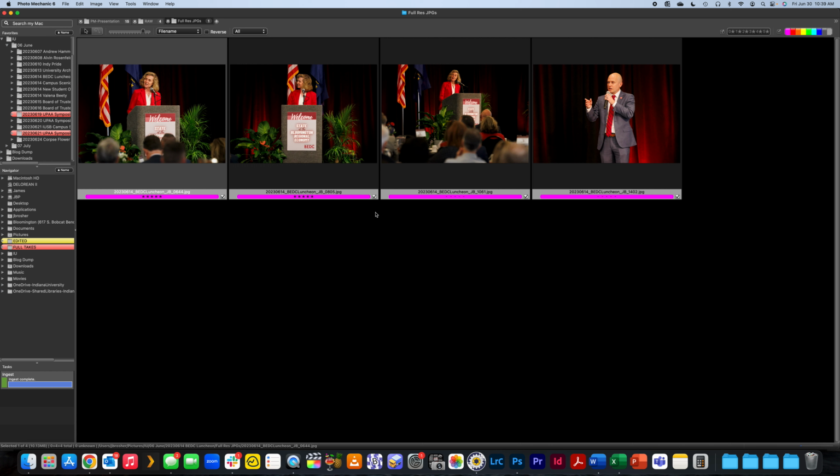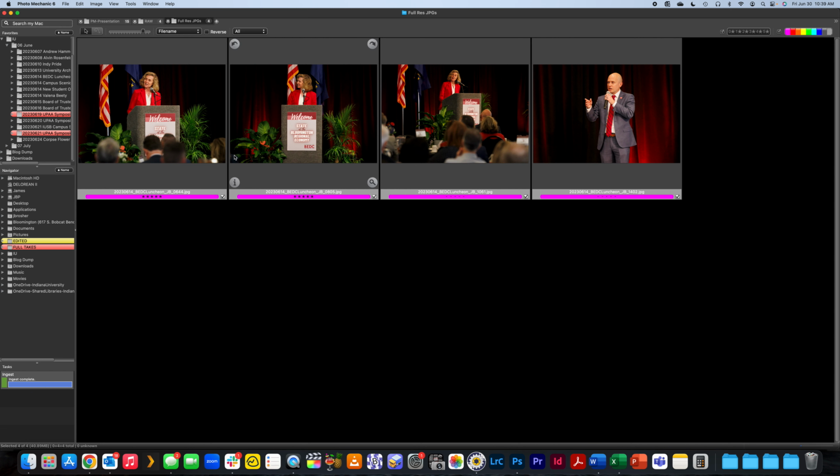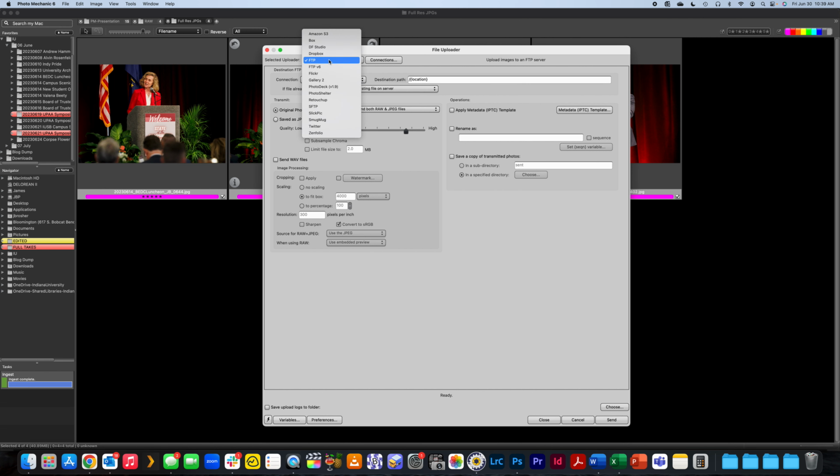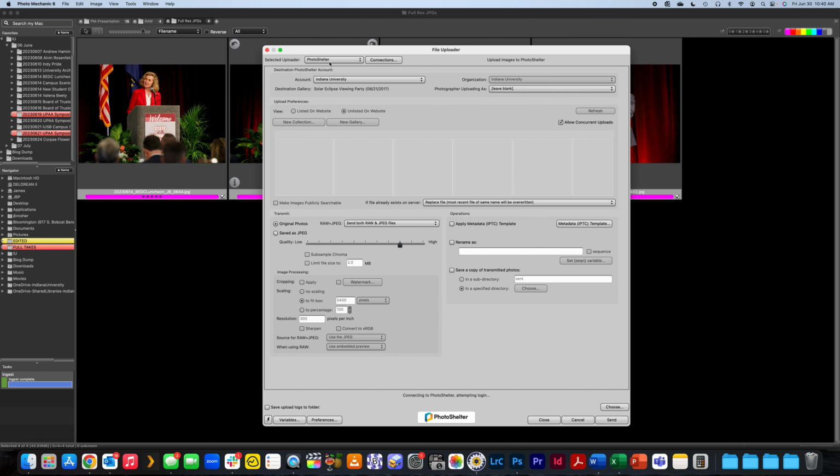So for the next step, I'm going to hit Command A, and then Command U for upload, and bring up the file uploader. As I mentioned, our end destination is PhotoShelter, but if you're using a different digital asset management system that takes FTP, there's an FTP uploader as well. There's Box, Dropbox, SmugMug, a lot of different integrations here that you can set up for your specific workflow needs. If you are using PhotoShelter, the PhotoShelter integration is pretty cool. So I can click on this. I've already got ours set up here.